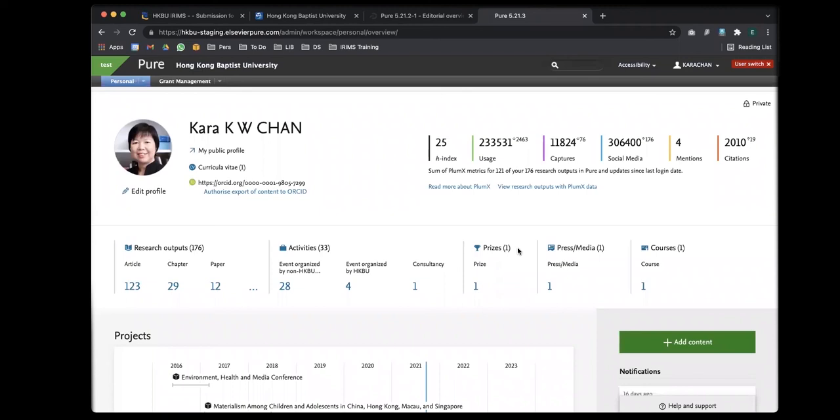Thanks to Professor Kara Chan, she gave me permission to use her dummy profile as a demonstration. So on how you can do that, I'm going to be using Kara's profile to demonstrate for the next 20 minutes.